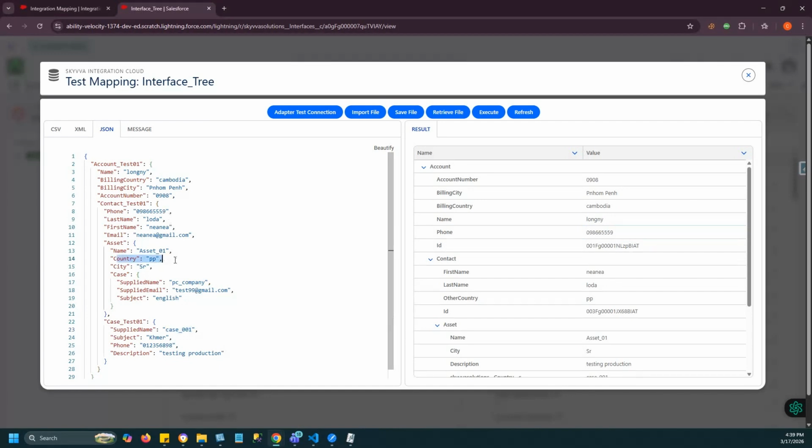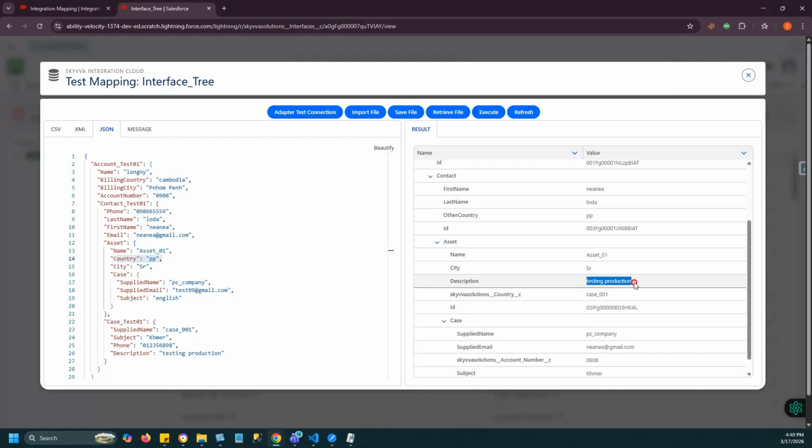We also mapped the country field on the asset node to the other country field on the contact node. Now, the other country field receives its value from the country field on the asset. The description field of the asset node gets its value from the description field on the case_test01 node.